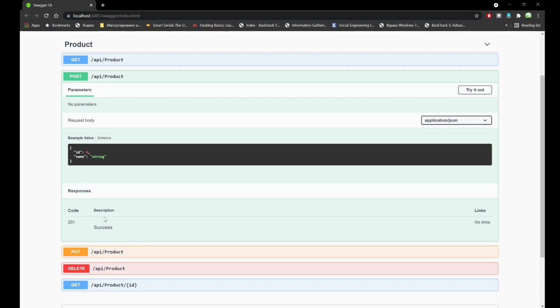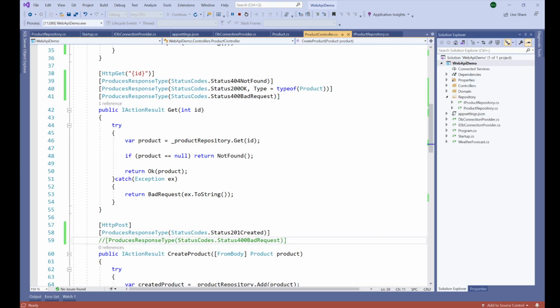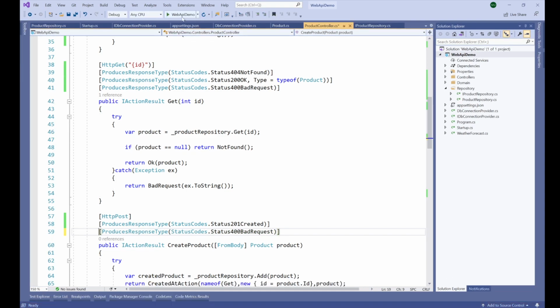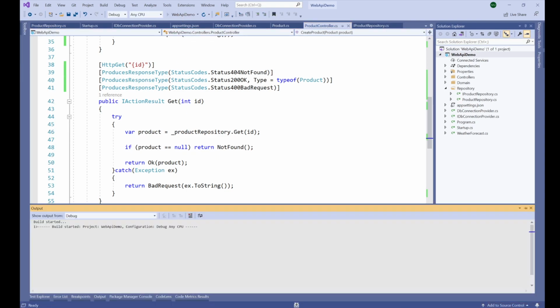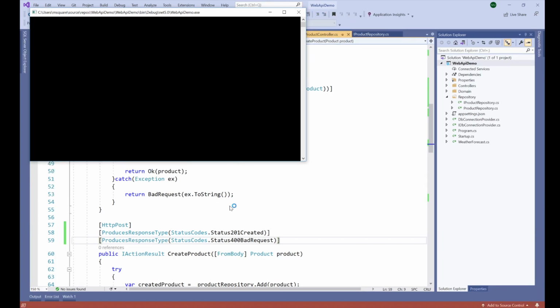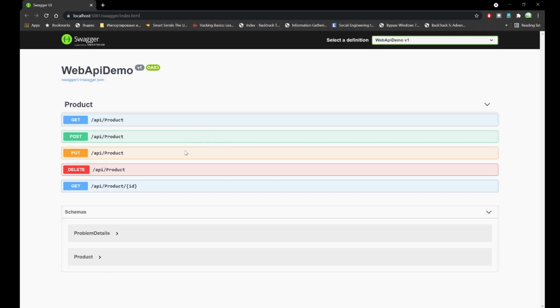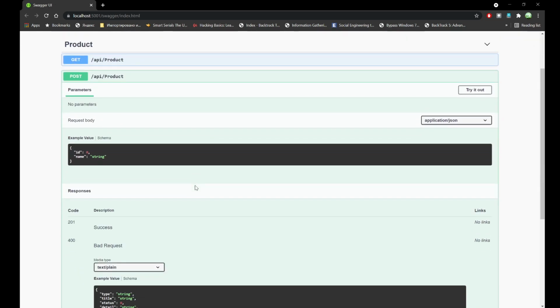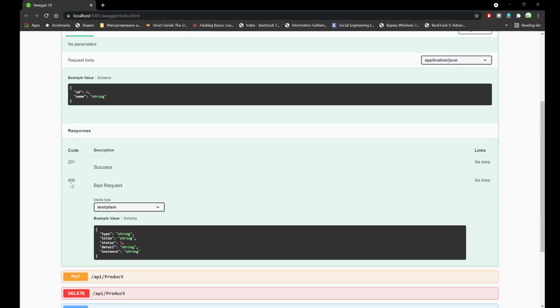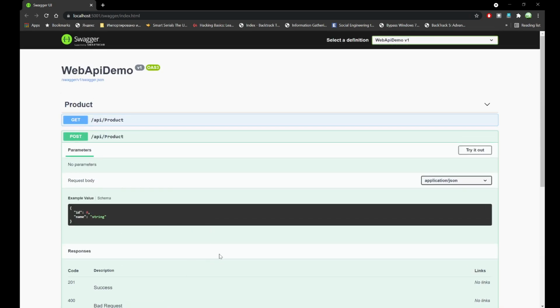The consumer of this API has no clue about what this API returns in case of any validation problem or exception, and the only way for them to know is to debug the application. But if we provide this type of documentation, then they will know everything in advance. So let's test it once again. Now let's click on post, and then we see that if anything wrong happens, then we get the 400 bad request.